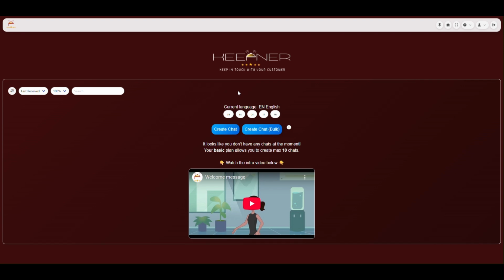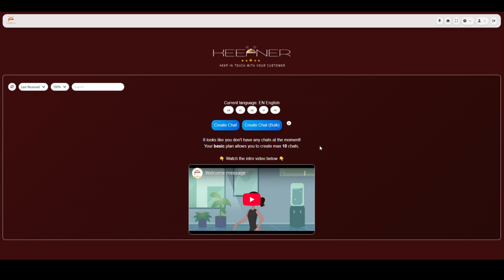How does Keepner work? On the main screen, when you have not yet created any chats, you will see an indication of the plan you are using and the number of available chats. You can modify your plan later. At the top, you can select one of the available languages. You can also watch the introductory video and create a single chat or multiple chats with one click.